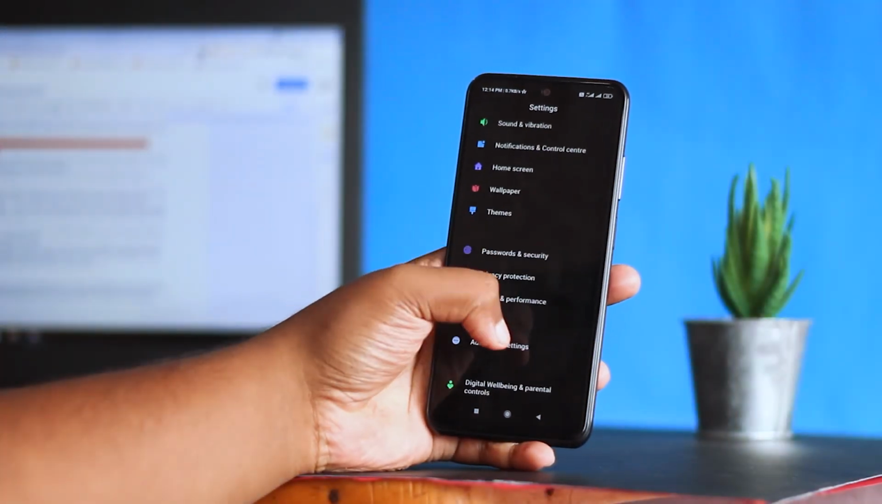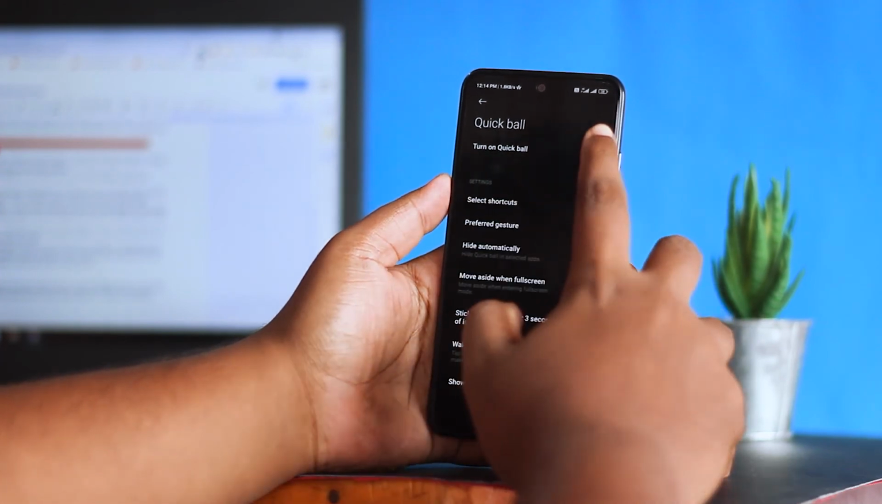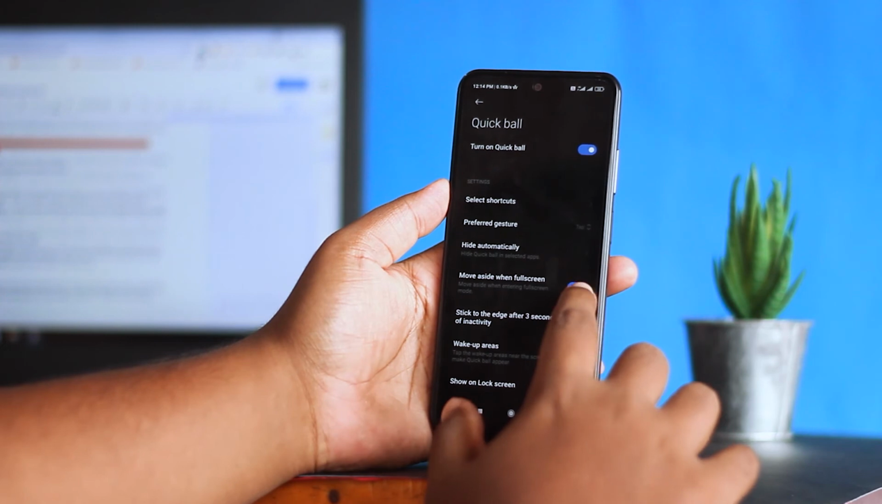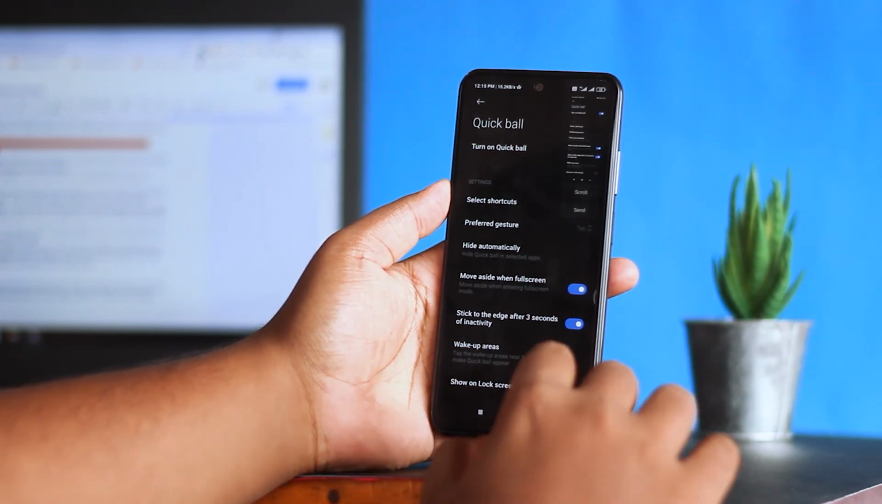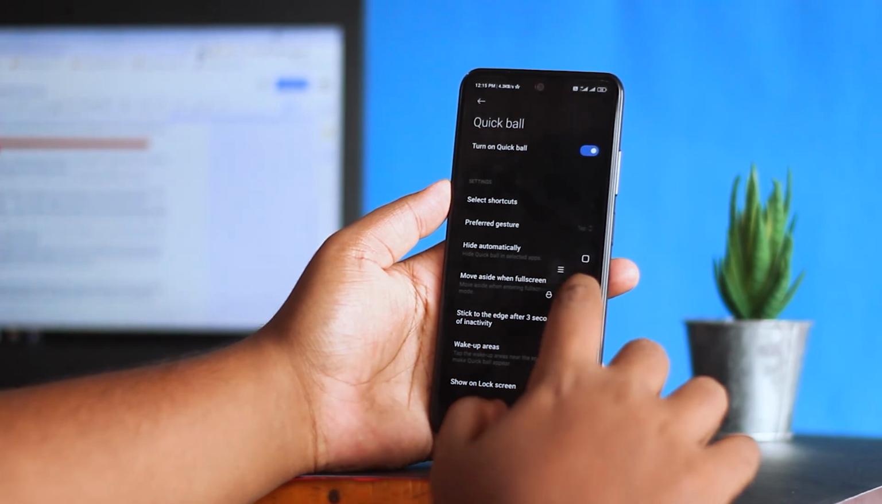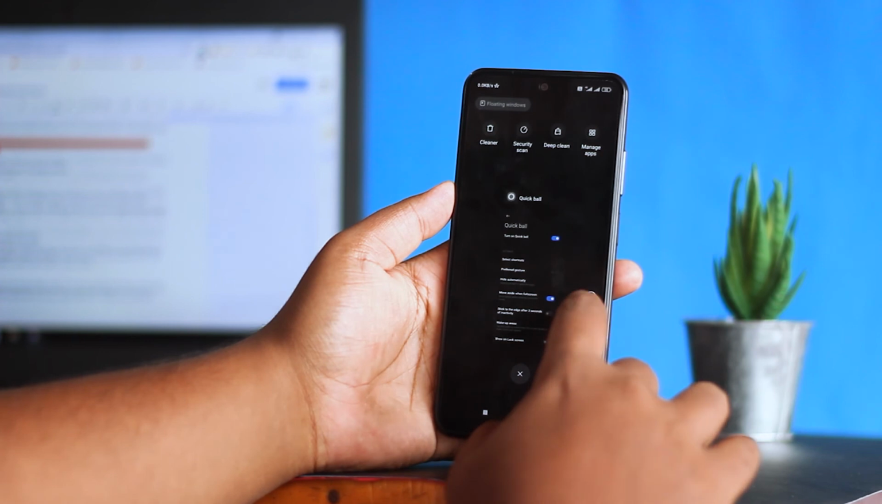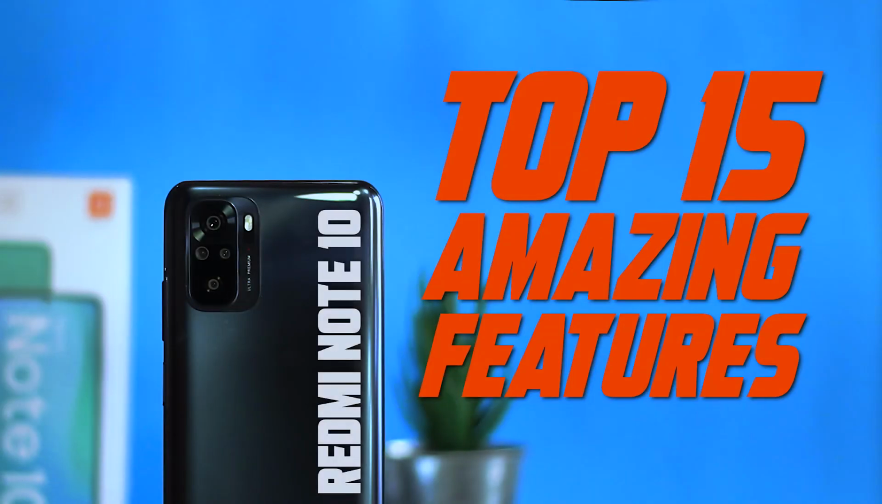Quick Ball. You can enable Quick Ball in additional settings and access screenshot, home and menu shortcuts. That's the top 15 amazing features from the Redmi Note 10.